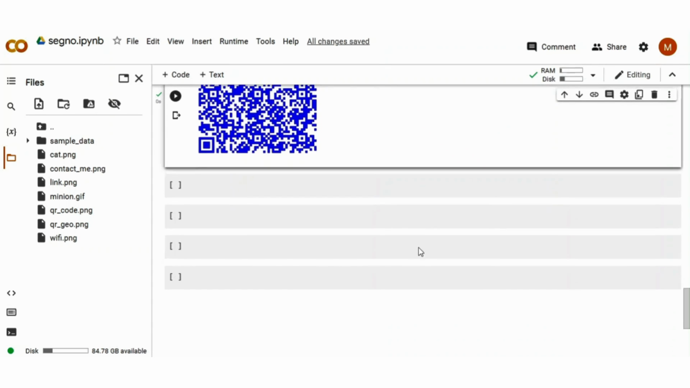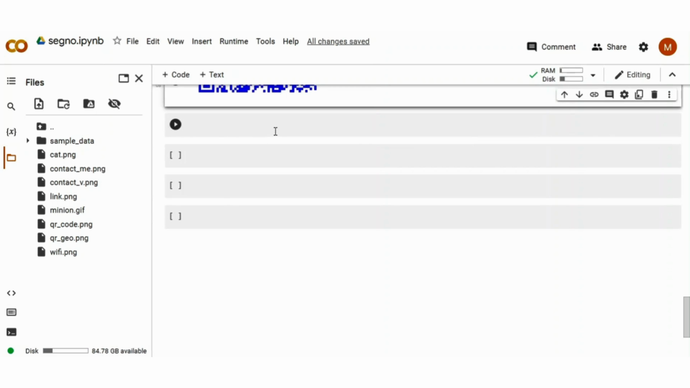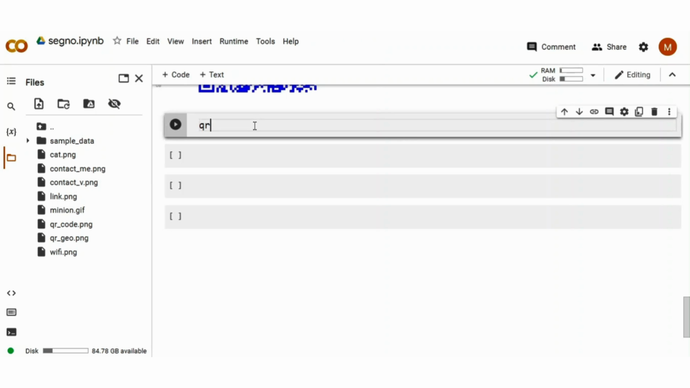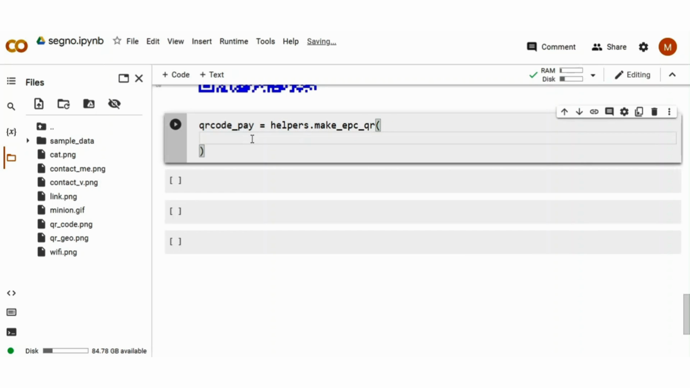You can also create a payment QR code from Segno, but currently it only supports European payments. To create a European Payment Council QR code, that is EPC QR code, call the function make_epc_qr from helpers. Define the name of the service or store you are licensed with. Let's say data science course.